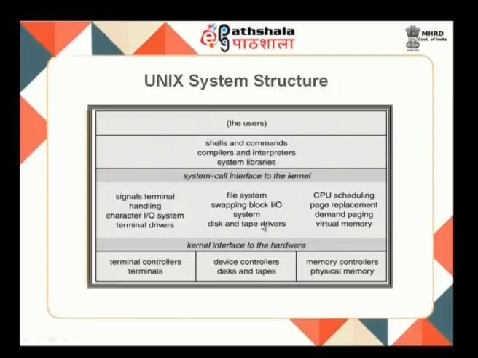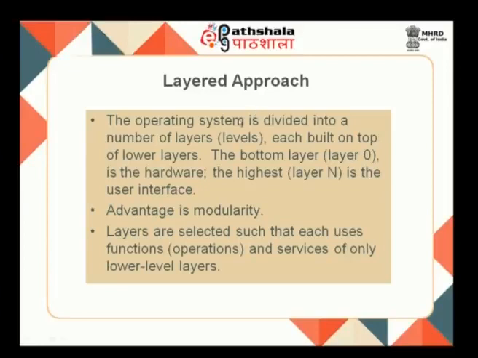So, you have a single layer, a single level, where you have all the functionalities of the operating system: CPU scheduling, page replacement, memory management, file systems, IO systems, signal handling, terminal handling, character IO system, terminal drivers. All of these are packed into the kernel. And then they came up with the layered approach.